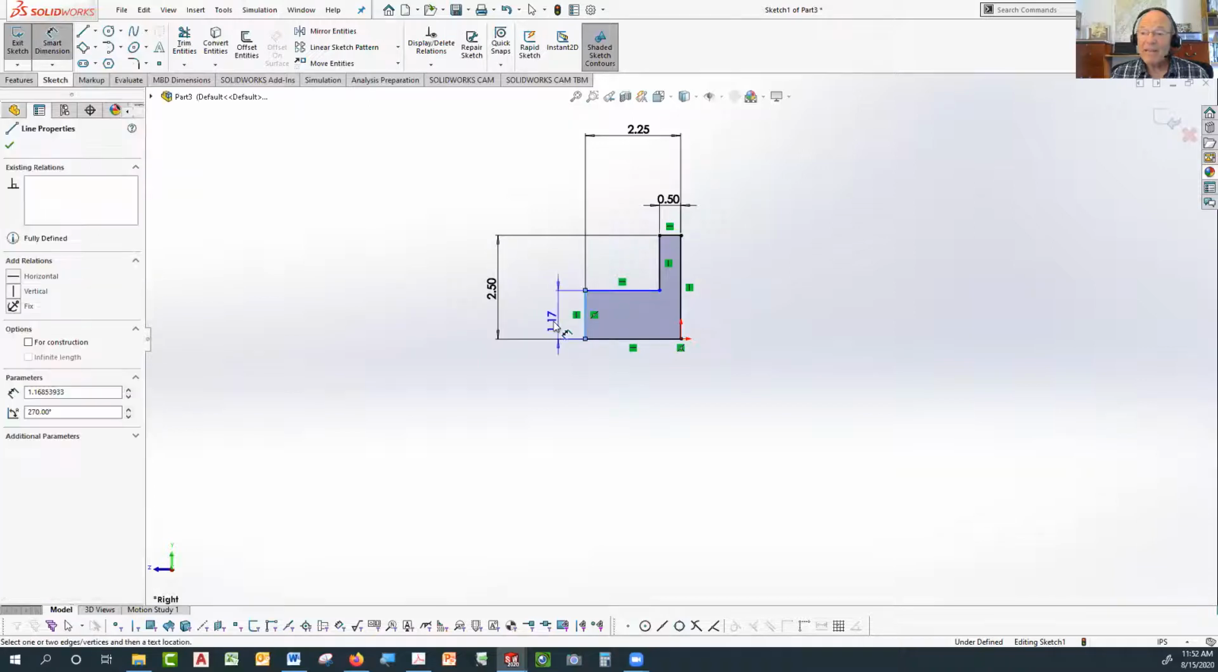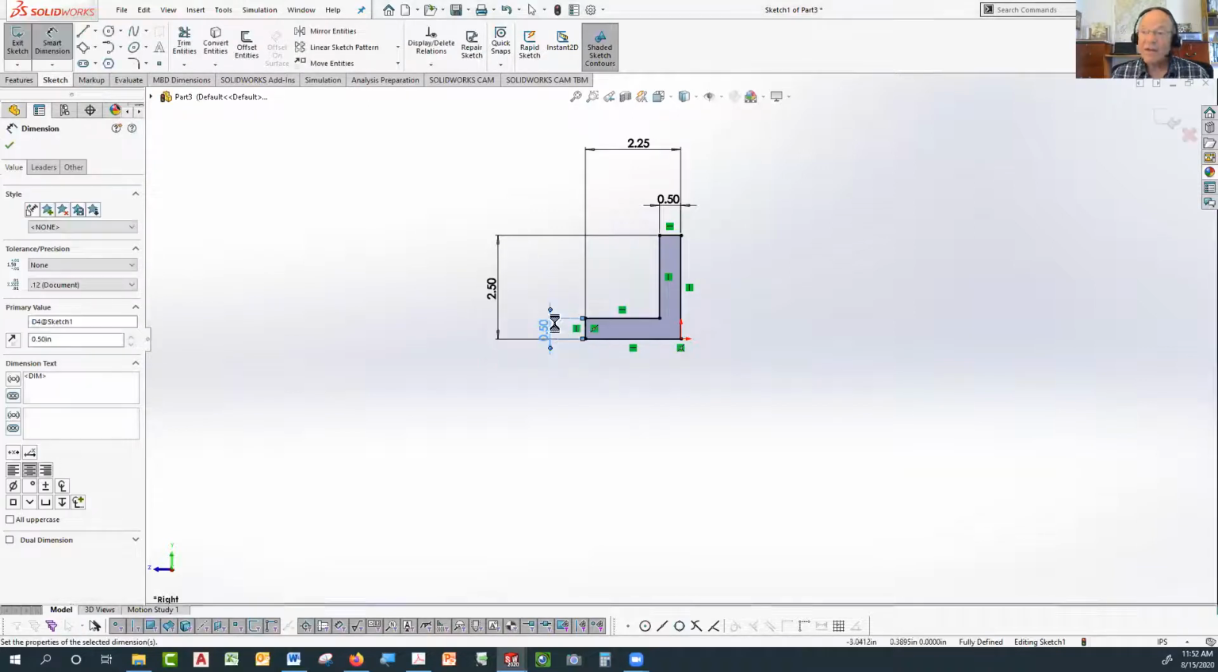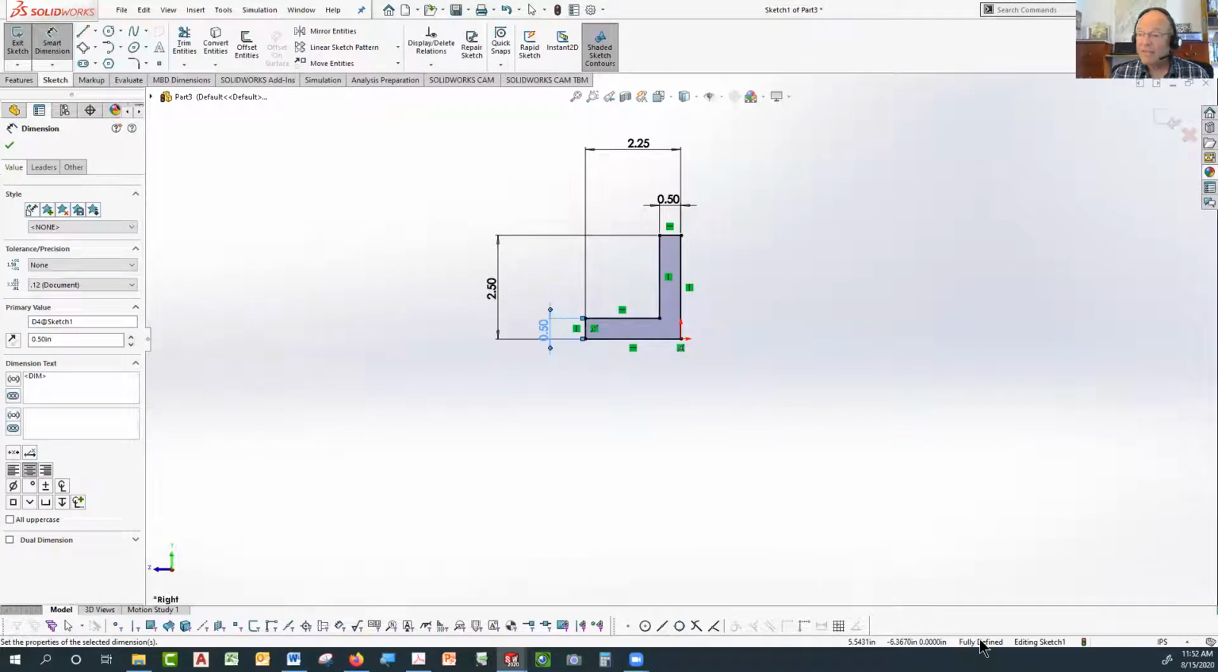Now I go back in, put the 0.5 in, now it knows where it goes, it draws it correctly, and now it says it's fully defined. Now that's just your sketch. What I want to do with this sketch is something called an extrusion.